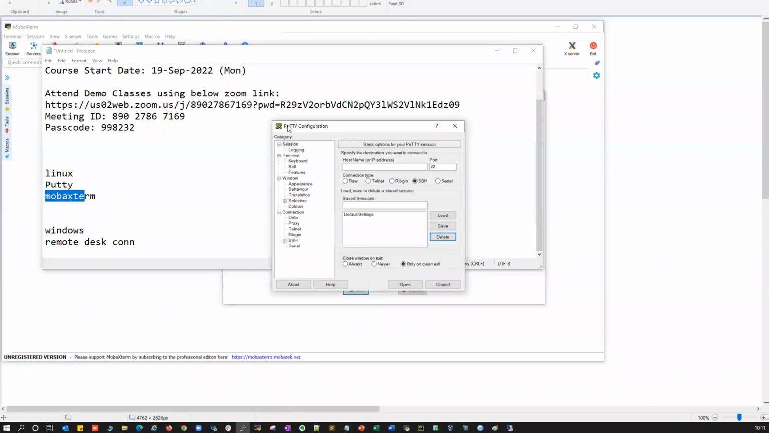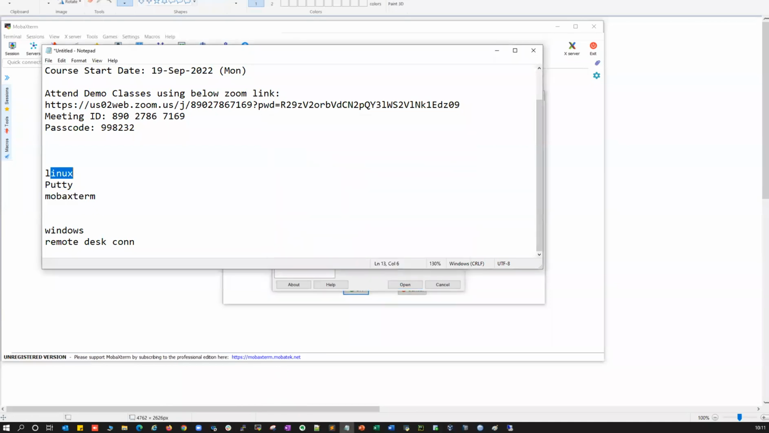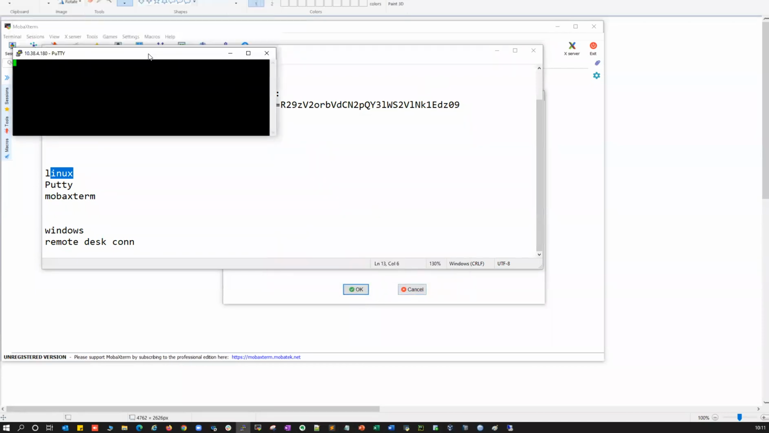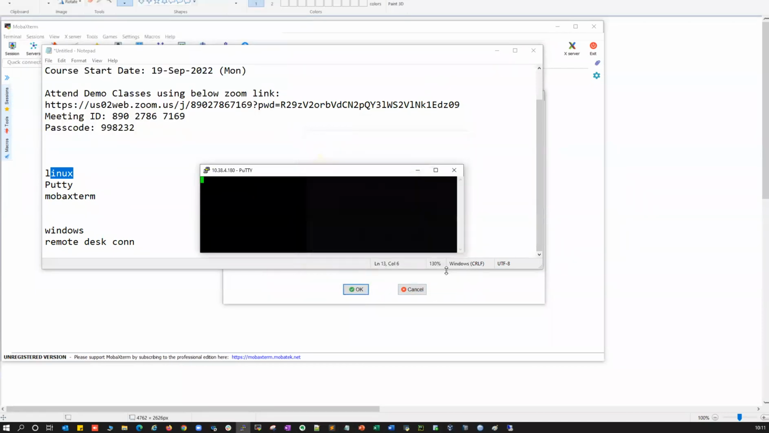Okay, this is my PuTTY session. I can see the PuTTY configuration. Again, I need to give the IP address and then I can connect to my Linux server. I can take one of the Linux servers, which is in a remote data center. I can give my IP address here and connect. And then this is the screen.